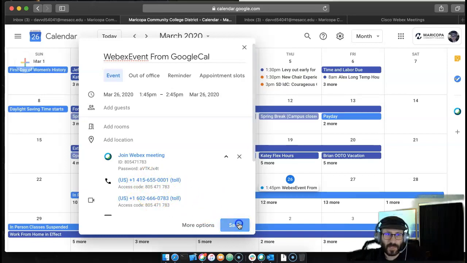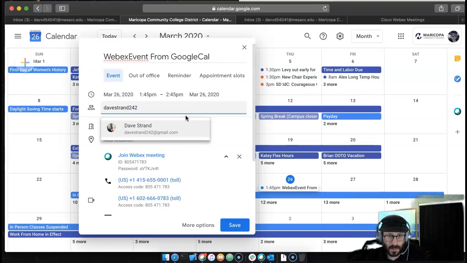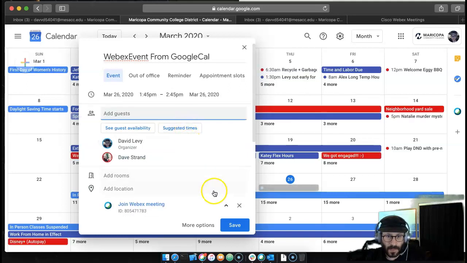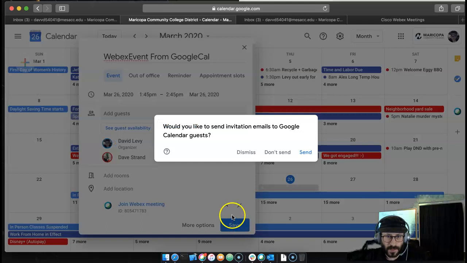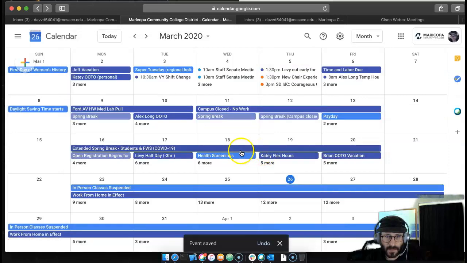Click the save button. Now, even if we add a guest here, I'm going to add my personal email and click the save button. And I want to send the invite to them. Invite them. So hopefully that does it. Now, what I've noticed is that sometimes that doesn't actually send the email.